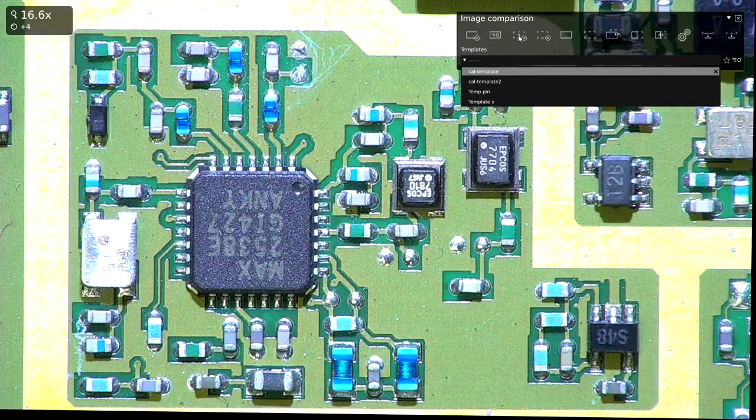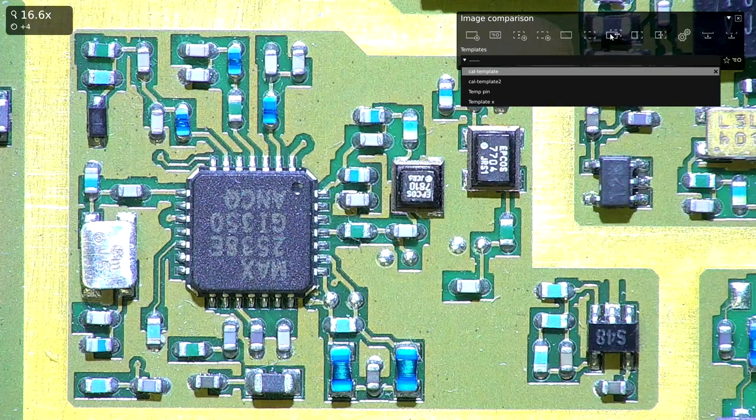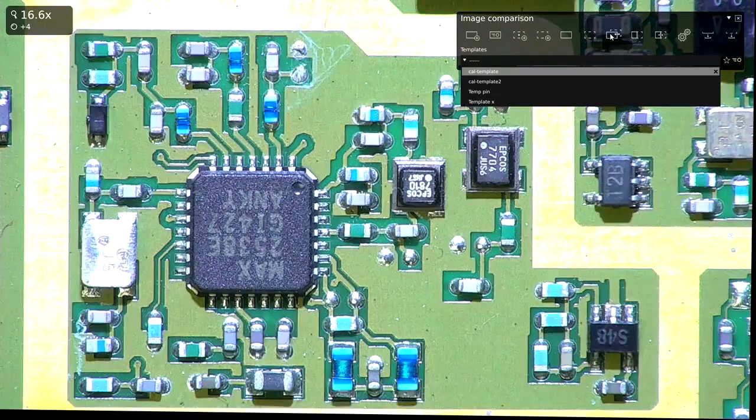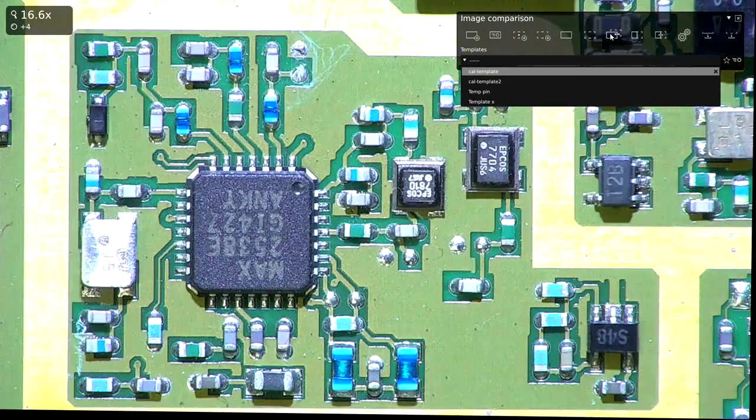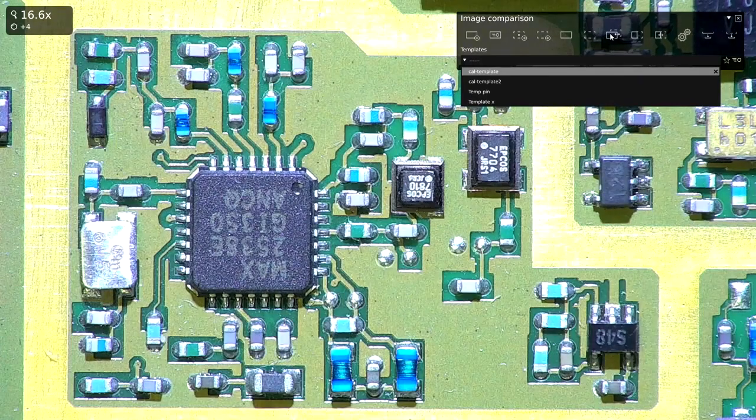So now I can capture the sample. You saw how it automatically lined them up. And then I can come across here and I can toggle these two images. So that's a toggle between my golden board and now my sample board. The nice thing about the toggle is that the eye is very quickly drawn to any changes. So here you can see that there are very few changes.